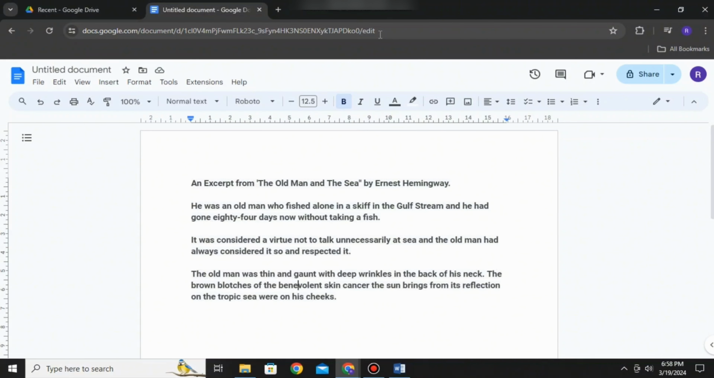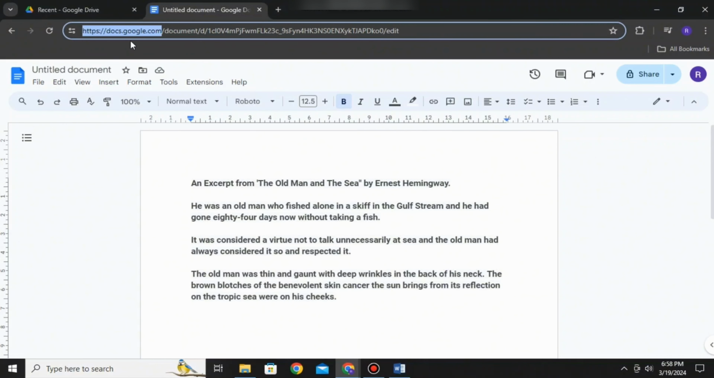Today I'll be showing you some simple steps via which you can add footnotes to your Google documents. So without any further ado, let's get started. As you can see on my Google document over here, I have a sample which is an excerpt from The Old Man and the Sea by Ernest Hemingway.